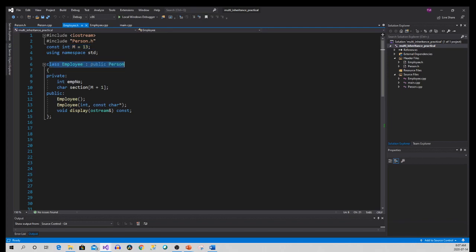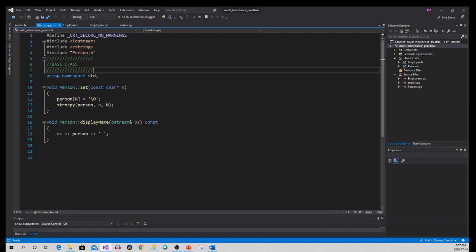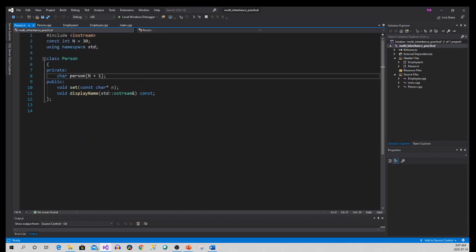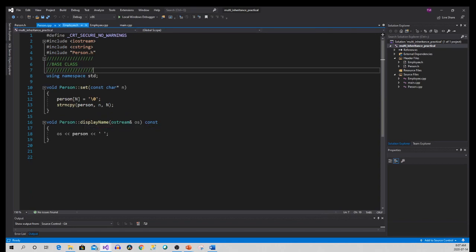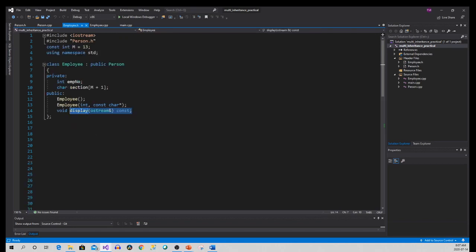But look here on line 6, you're seeing that employee inherits from person. So what that effectively means is that everything that is inside of person is now also inside of employee. But employee further subdivides into employee number and the section that they work in. Okay, here you see on line 12, I've got my constructor. Line 13 is a 2-argument constructor, but you'll notice here that this is a display function. Okay, so the last one is called display name, but in here for employee, we have display.